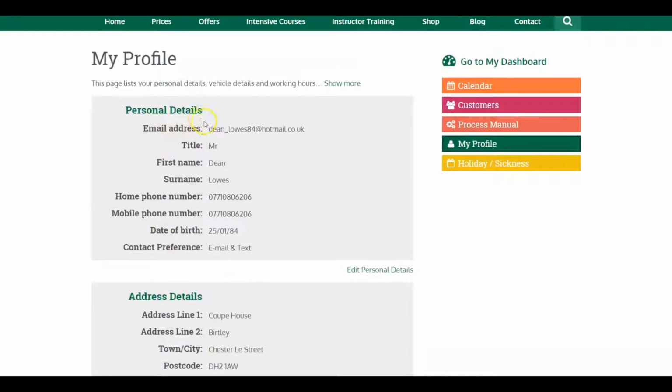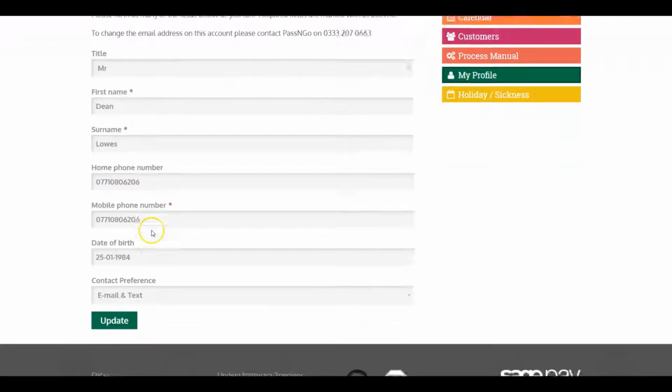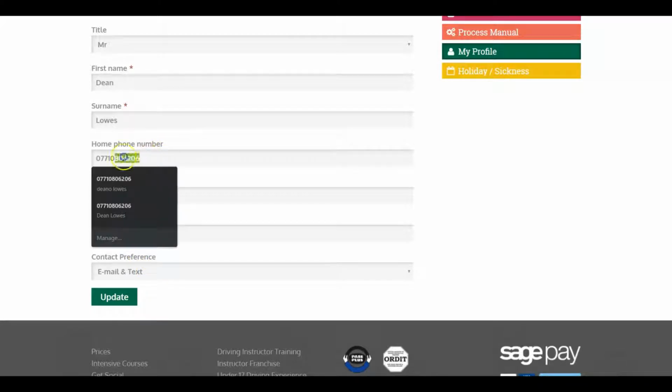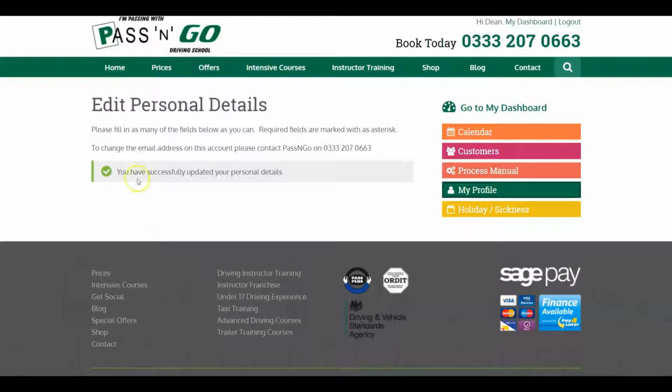In the personal details section, you have an option saying edit personal details. If you think anything is incorrect, so as you can see, my home telephone number is actually my mobile number, I would just click on edit personal details and it'll take us through to the edit screen. On the edit screen, I can edit everything: my title, my names, my telephone number, my date of birth, and my contact preference. At the moment, I just want to edit my home telephone number, so I'm going to change that to a random number. Then all you need to do is click on update profile, and it will give me a message saying you've successfully updated your personal details.